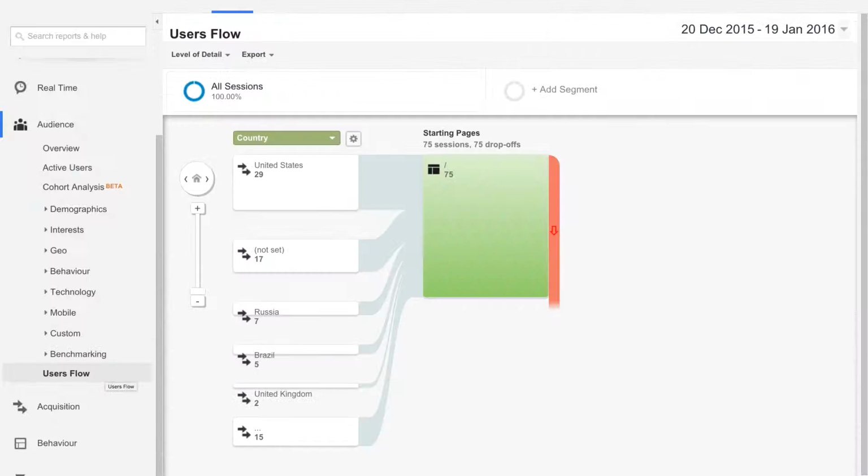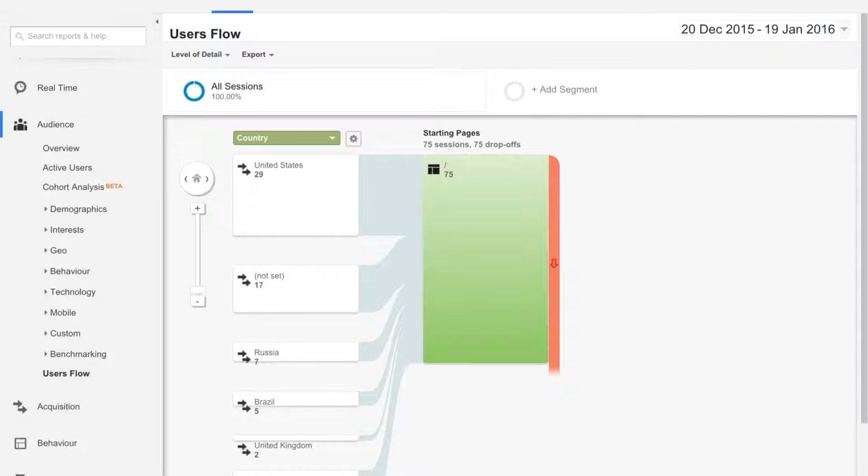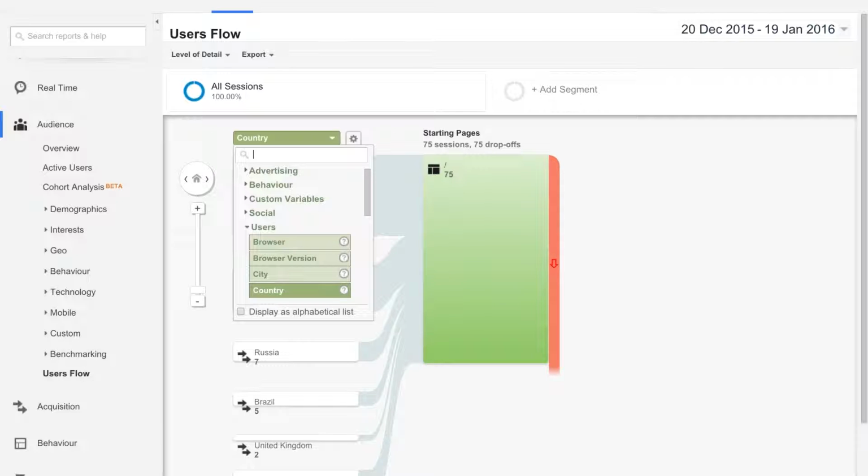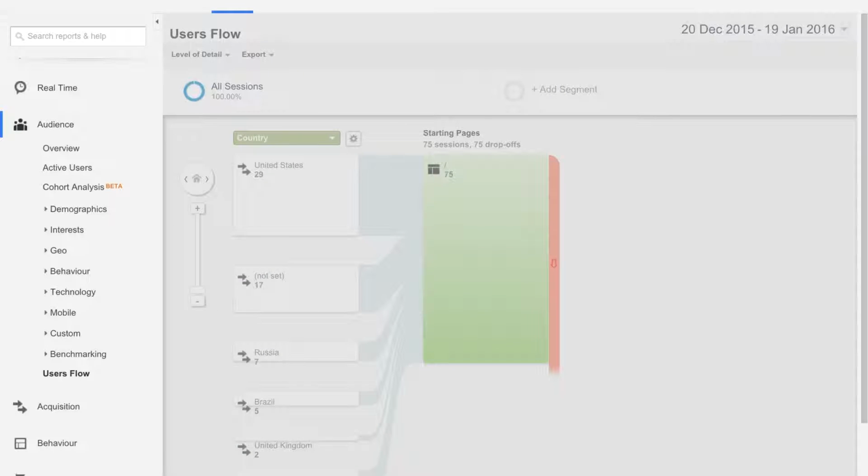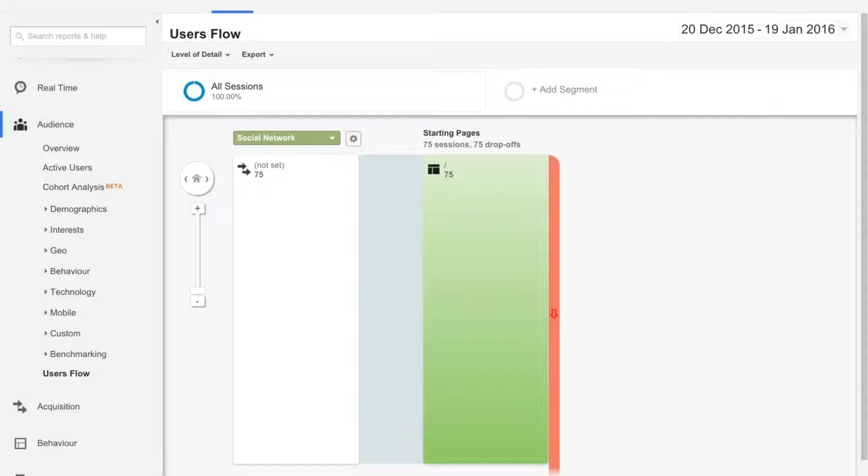The last report is called User Flow, which features a cool flowchart that shows you exactly how visitors navigate through your site, where they came from, which page they landed on, and which page they were on when they left the site. From the top drop-down menu, you can choose different starting points. For example, maybe you want to see the complete journey of visitors coming from social networks. For this, choose Social and then Social Network from the drop-down menu and visualize their journey through your site.